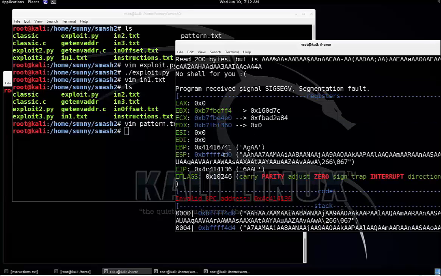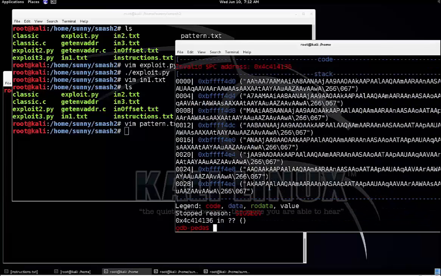So this is much better. We actually can see our pattern running. We can see that ESP has a bunch of our pattern there, EIP. So this helps because from here we can actually get an offset.